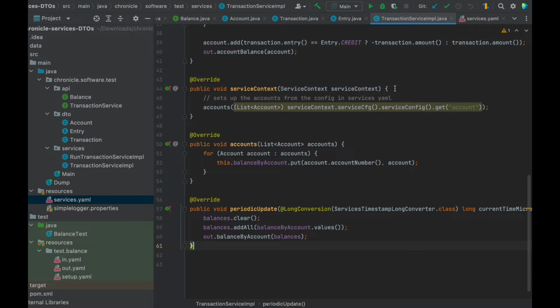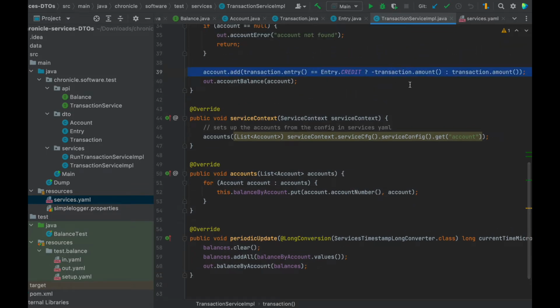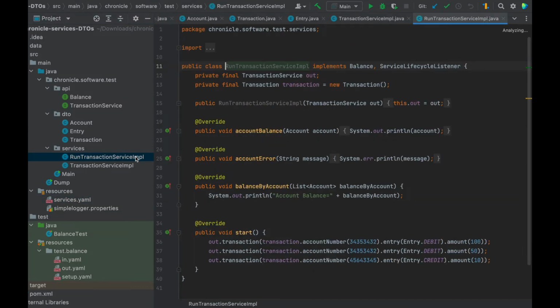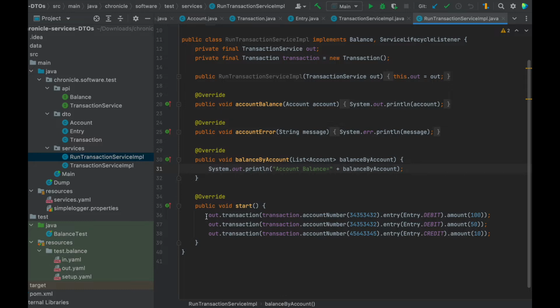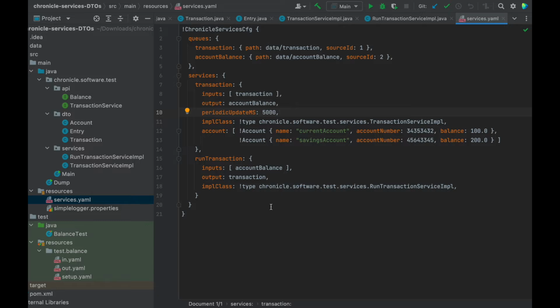Back in our transaction service, this service also determines what to do if the entry is credit or debit. If it is credit, it subtracts the amount, and if it is debit, it adds the amount. Then, the run transaction service. This is here as an example to drive our core service. It prints out our account balance, our account error if it cannot find the account, and the balance by account. Also, the start method gets called upon startup. As you can see, we have input a few examples with the account number, the entry type, debit or credit, and the amount.